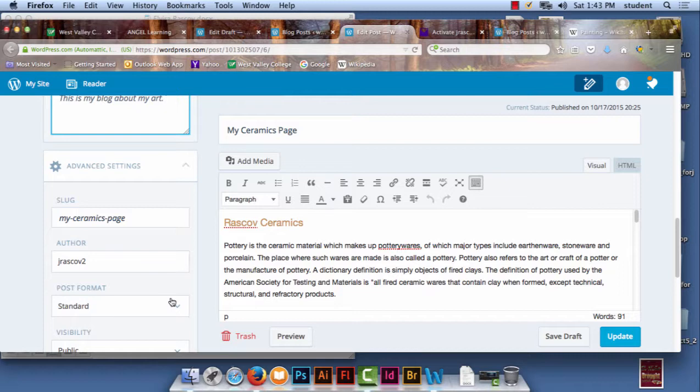Okay, now here's the slug. What is the slug? It's not just the mascot of Santa Cruz, right? Isn't it a banana slug? Something like that. What the slug is, it's the name of the page when it is published.